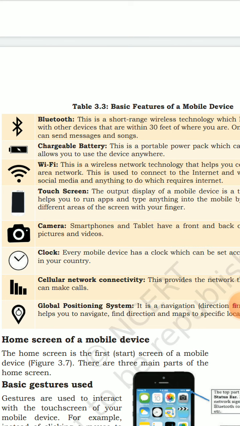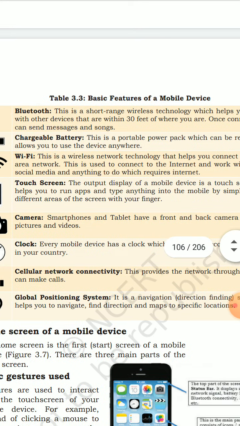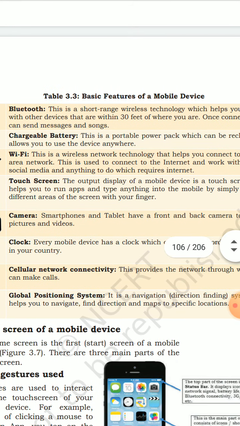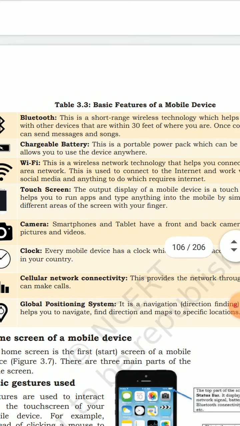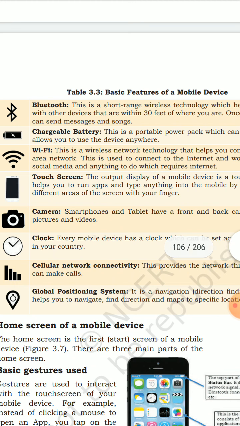Rechargeable battery, this is a feature of the smartphone. Whatever mobile we are using, it drains the battery after some time of use. So we need a rechargeable battery, or we can say we need to charge it again by plugging into an AC point through the adapter. Now Wi-Fi, which means wireless fidelity. It is also one of the features of smartphones.